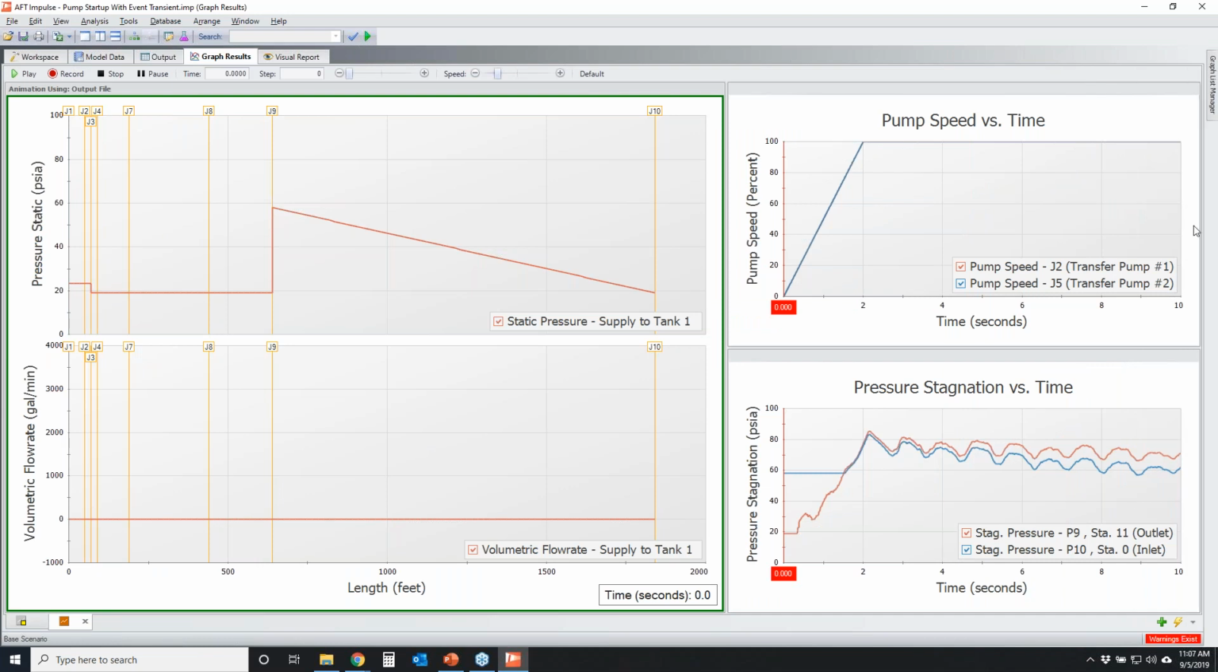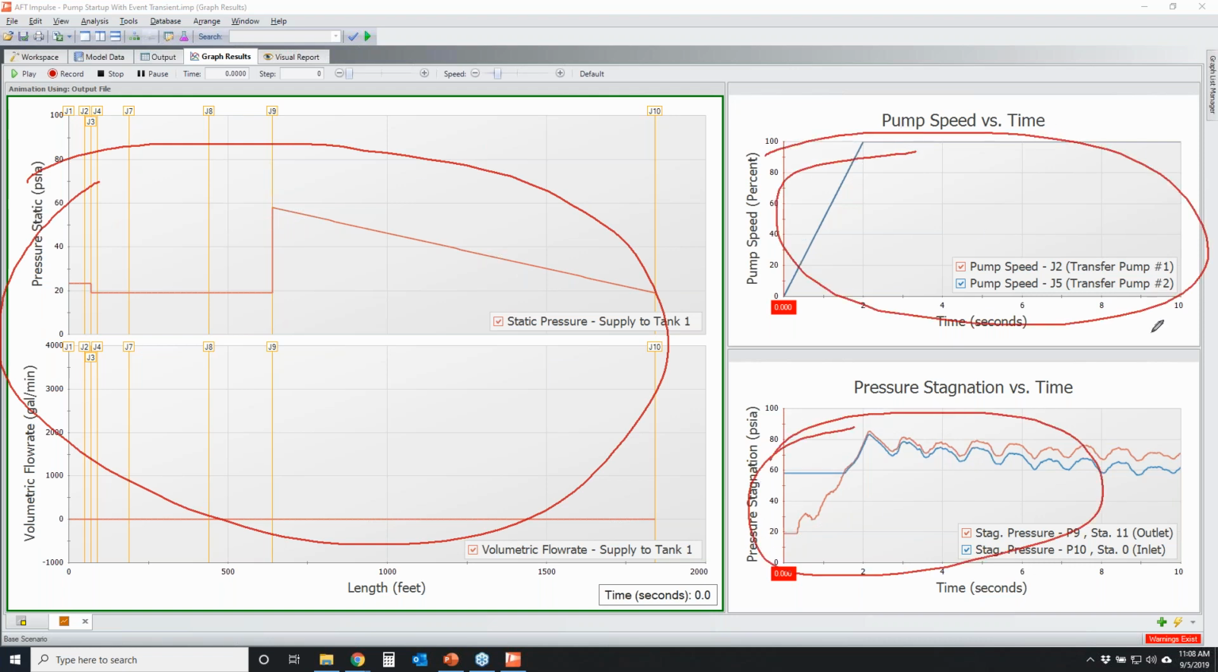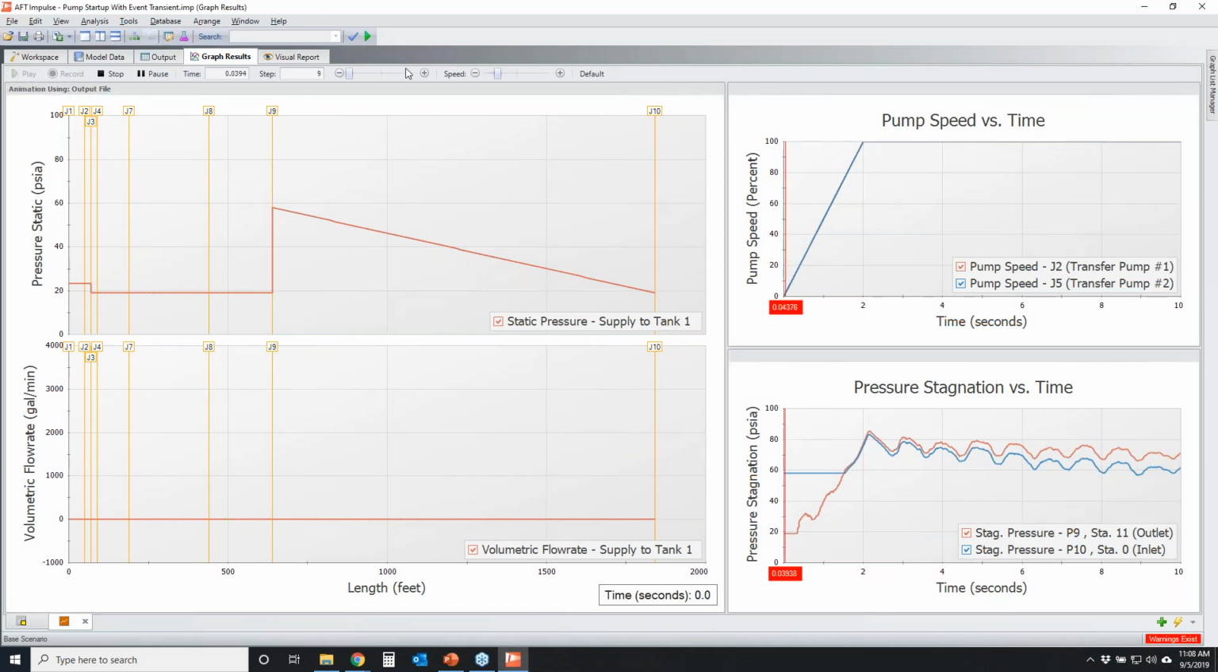So here, I'm displaying 3 different graphs at the same time. Pressure and flow, my pump speed, and the pressure at the valve. This is just amazing because there's no other way that you can do all of these graphs at the same time. AFT Impulse is the only thing that does this. Excel won't even do this.